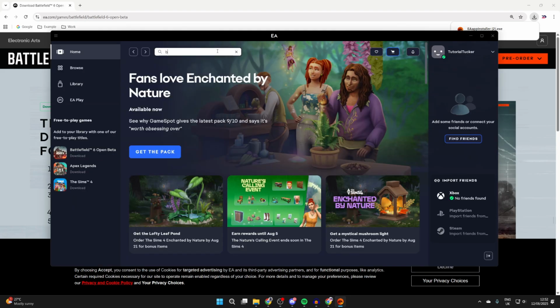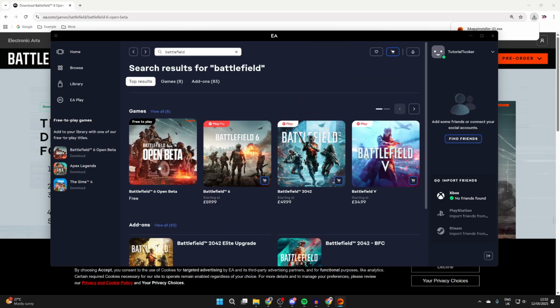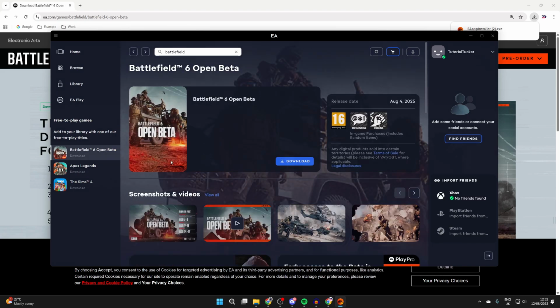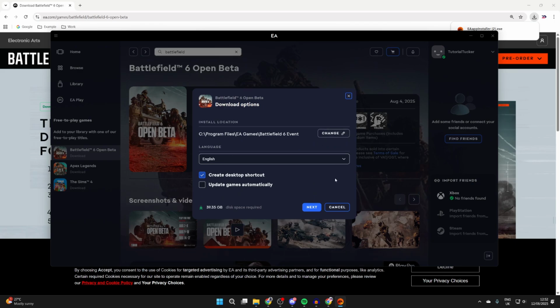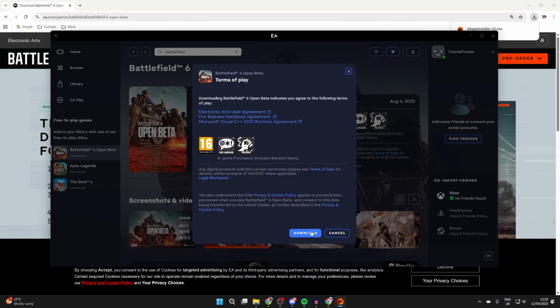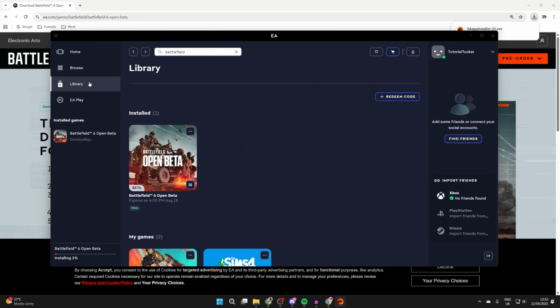On the homepage, you can press search at the top and type in Battlefield like so, and we can find the Battlefield 6 open beta, which is free. We can then click on it and press download. You can choose who you want it to be downloaded to, then press next, and we can press download. It's going to be in your library. When it's finished, you can click here and you'll be able to play it here.